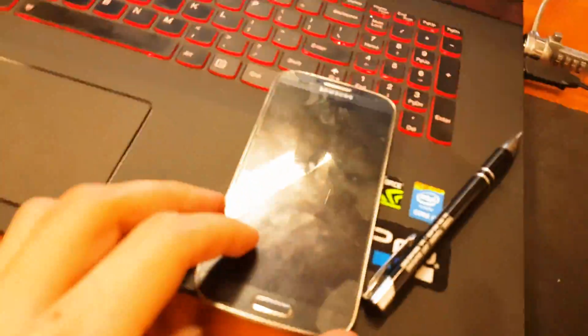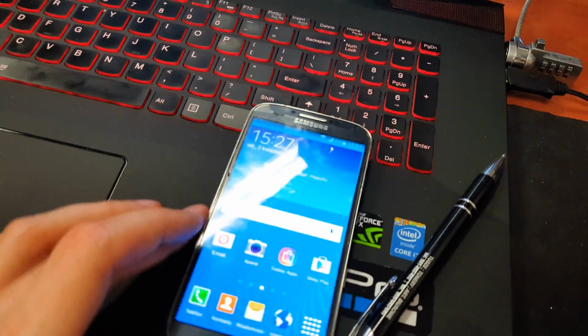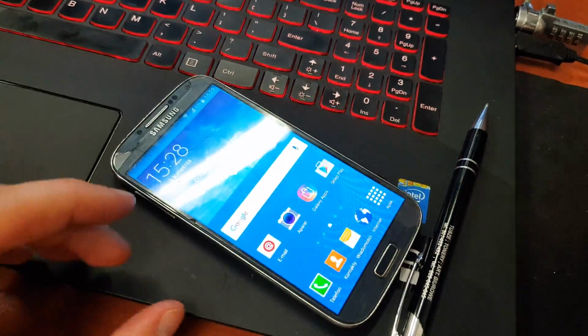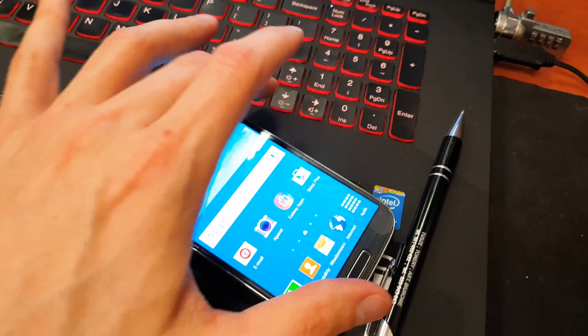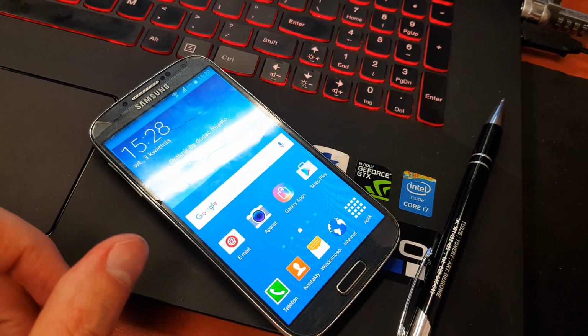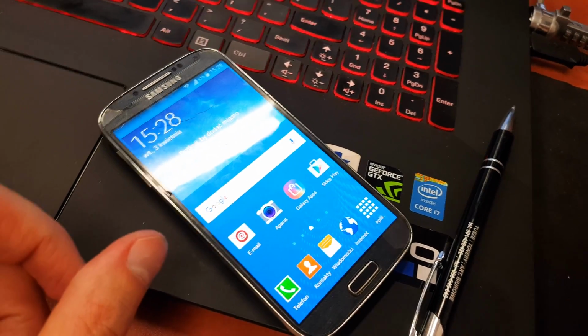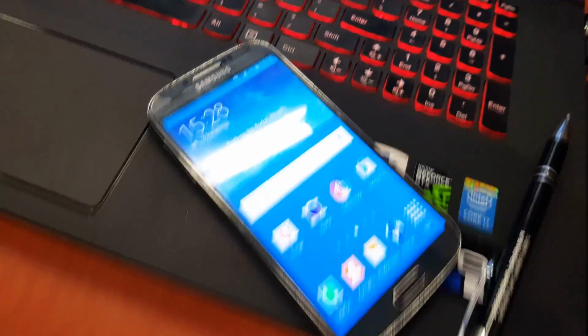Then go to your phone and go to download mode. Download mode is to press and hold volume down, home button and power together. Your phone is going to go to download mode, then put the USB cable to your phone.